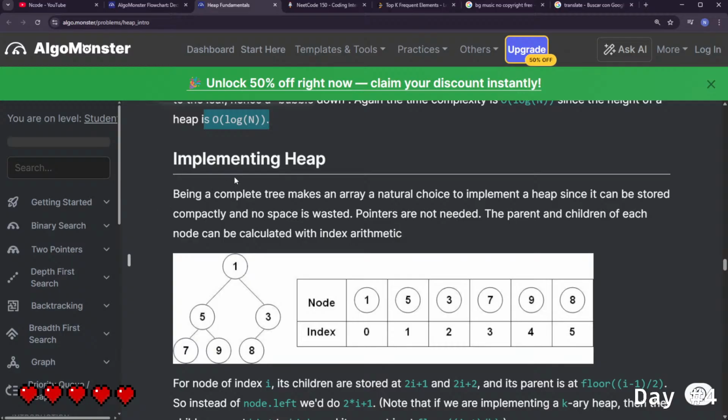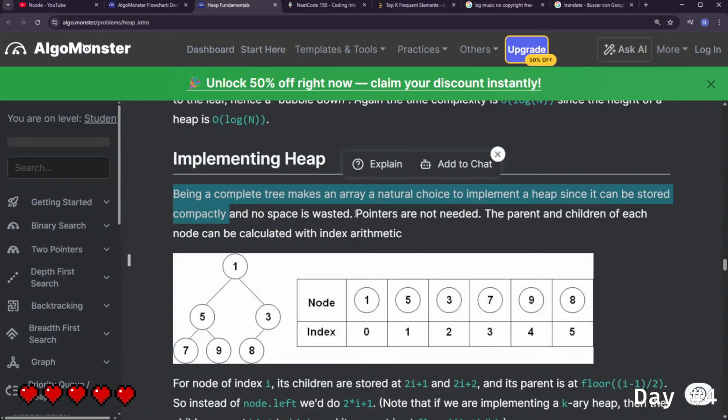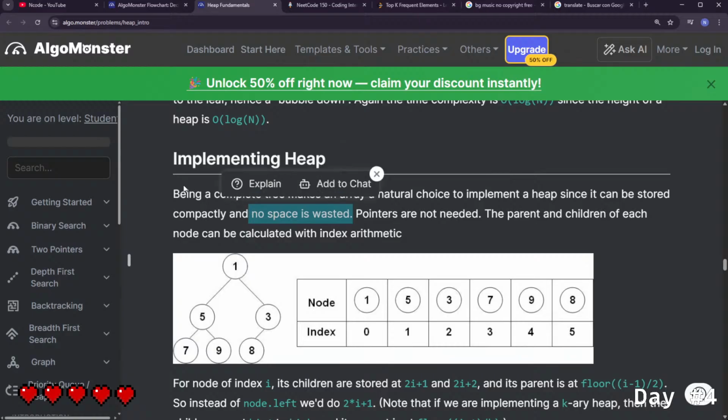Well, that's the interesting part: how to implement this. A complete tree makes no space waste, since it can be stored compactly. Pointers are not needed. Well, that's a good thing because we are not involving that yet.